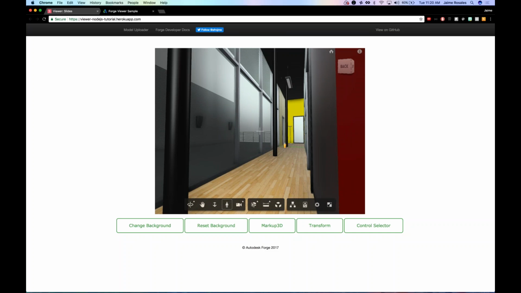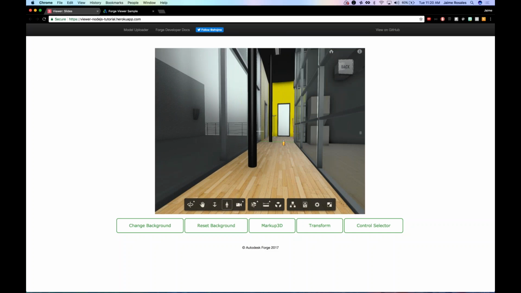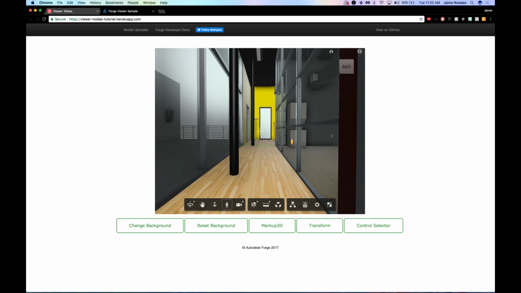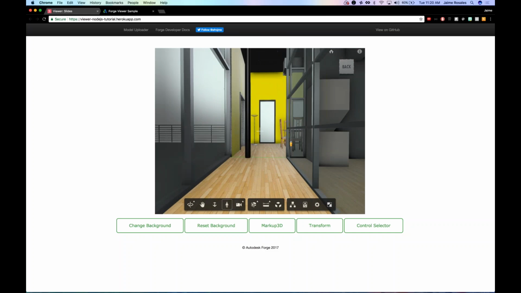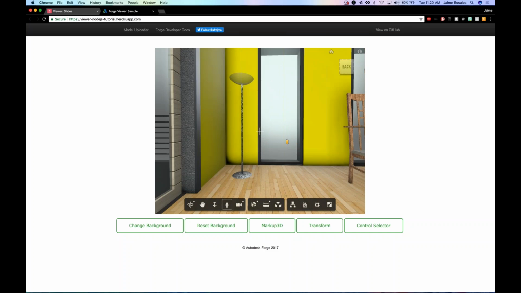I don't know if you guys were big video game players, but I was. So that's what this reminds me of, whenever we were walking around some kind of maps.